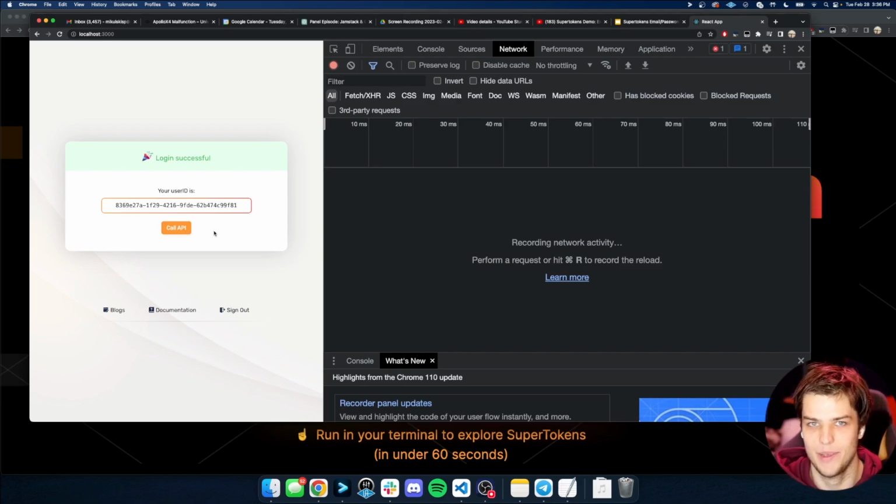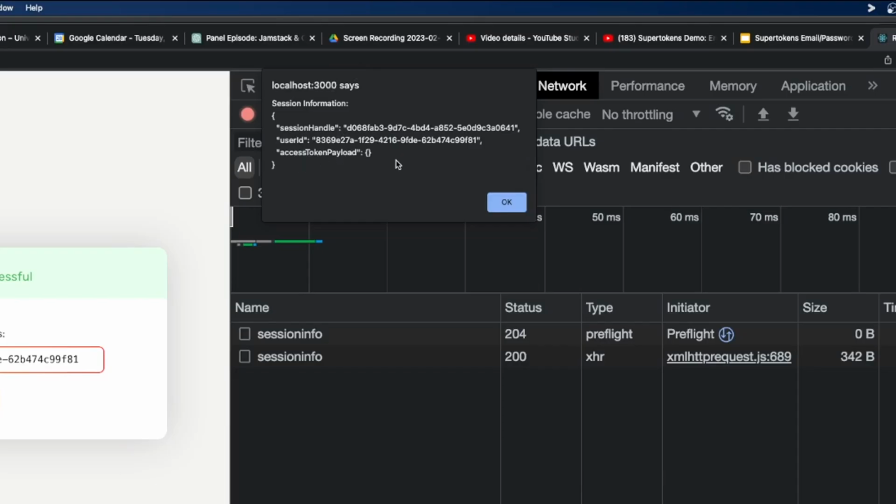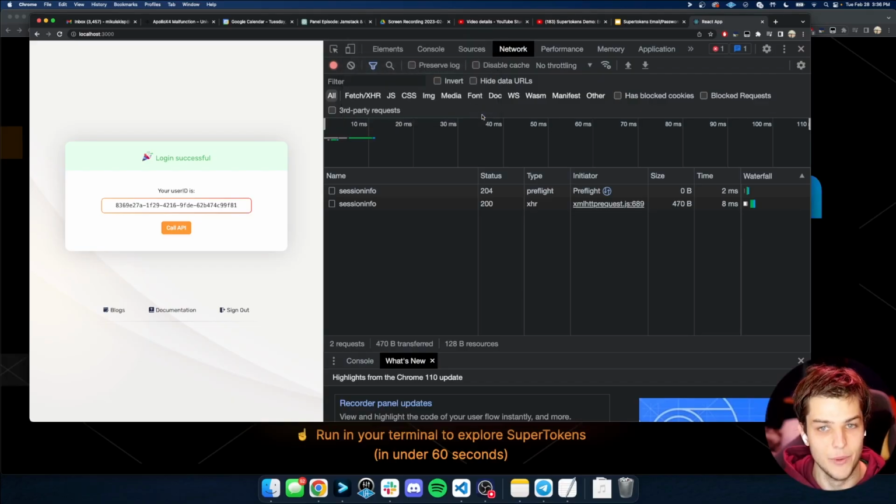It calls a protected API that I can only call if I have an active and authenticated session. This is going to call the /session info route at our API, which is going to return some information about the SuperTokens session that we have in the browser. Let's call this, and we get some session handles, some user ID. This is probably our user ID in the SuperTokens demo instance. And we can see in the network tab, successfully we called this session info route, which returns some data.